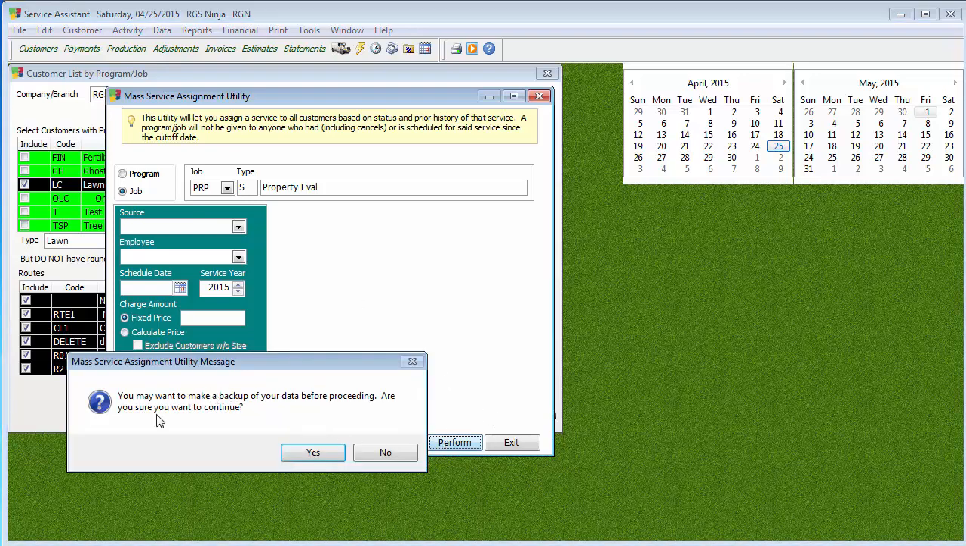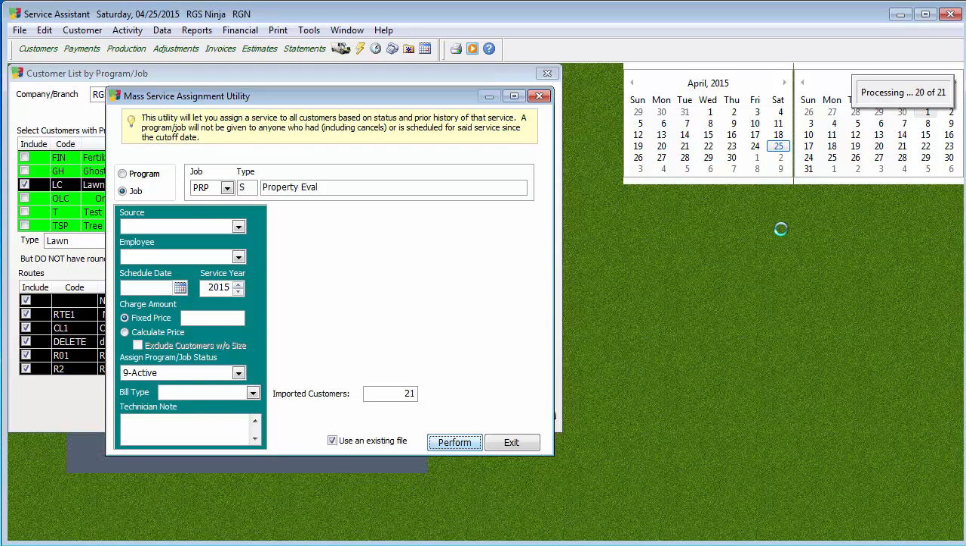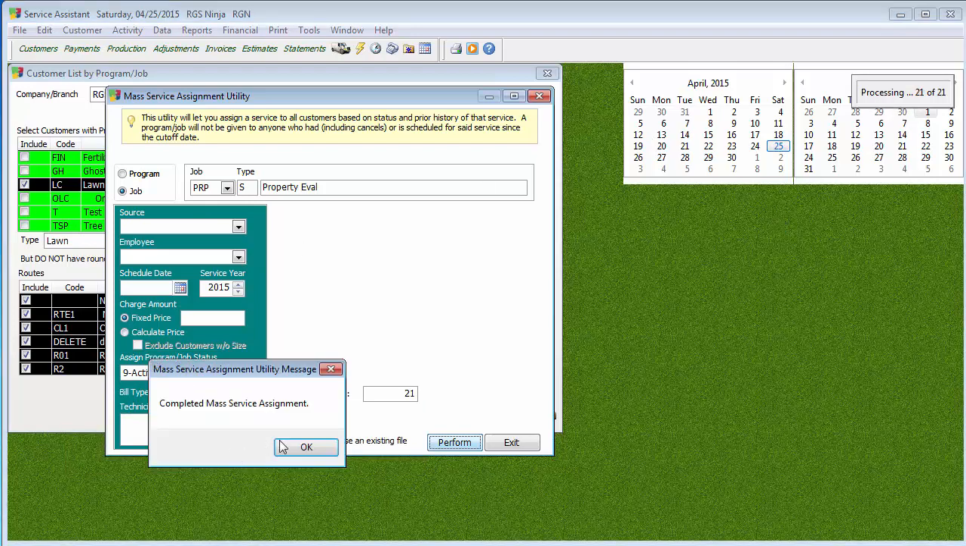We hit Perform. It says, are you sure? Do a data backup again. If you don't know how to do one, or if you're hosted, give us a call. Otherwise, just have a data backup made. Let it do its thing. It's going to tell you it's done.